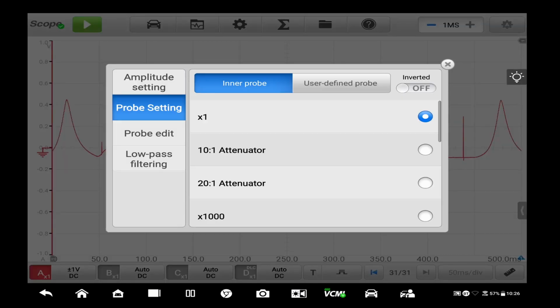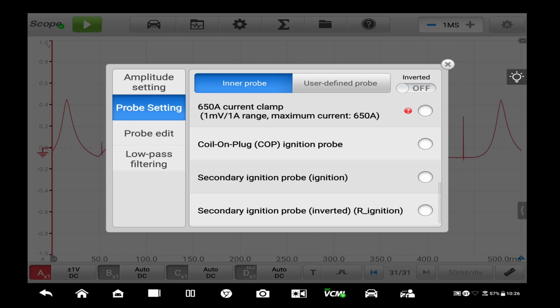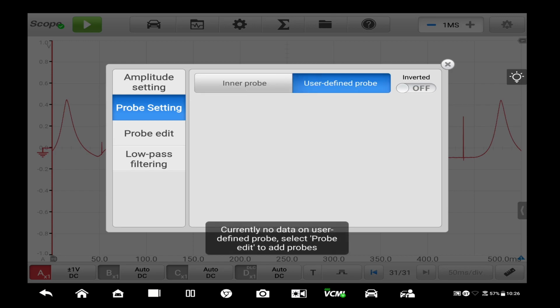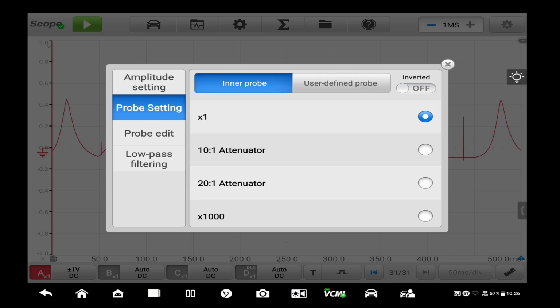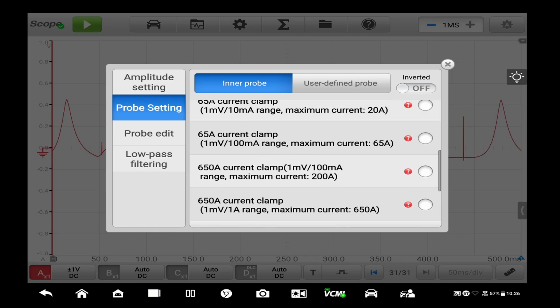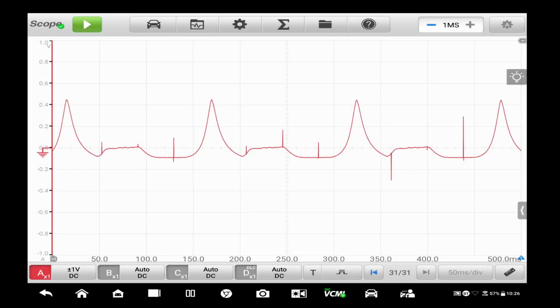Probe settings, see, they have these different settings here with the current amp and all that. Coil unplug, probe, secondary, yeah. So I wonder if I can make my own. I see something here that says currently no data on user defined probe. So I wonder if I can maybe do my own. I'm not sure. So these are already built into the program, which is awesome. I've used the actual current clamps. And again, this is kind of going outside of the realm of this video, so I'm not gonna blab too much about that, but I felt it was worthwhile mentioning.